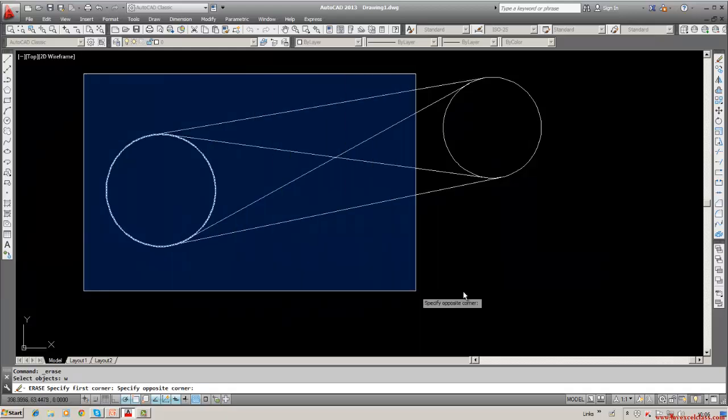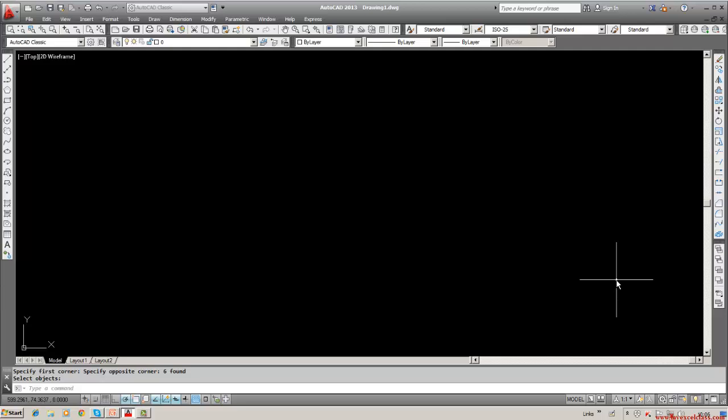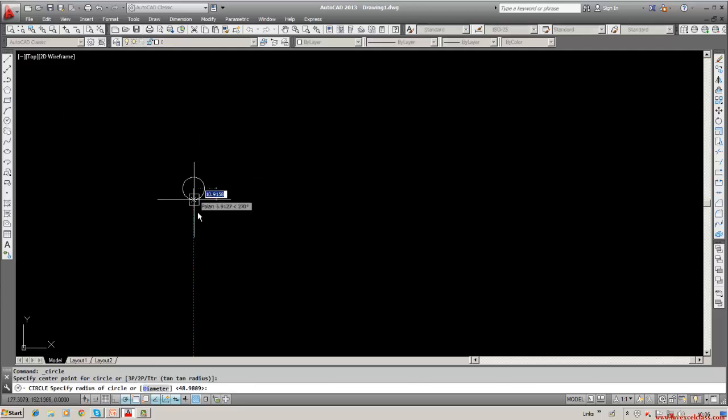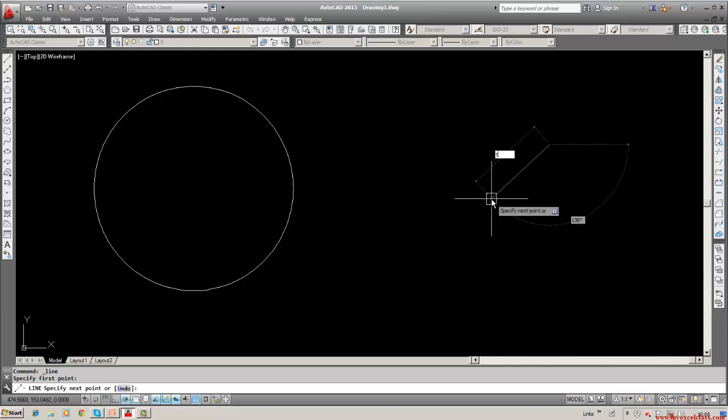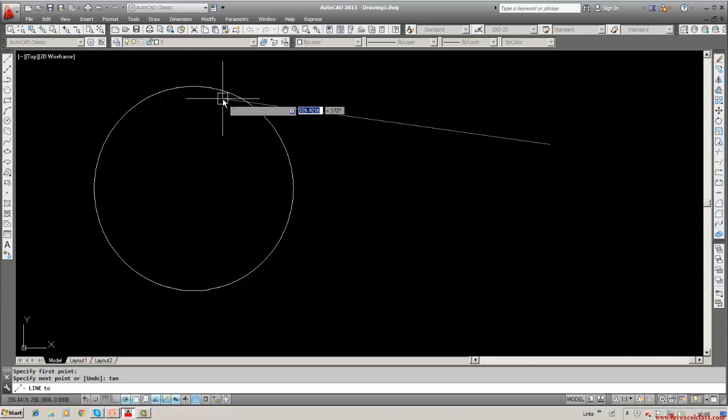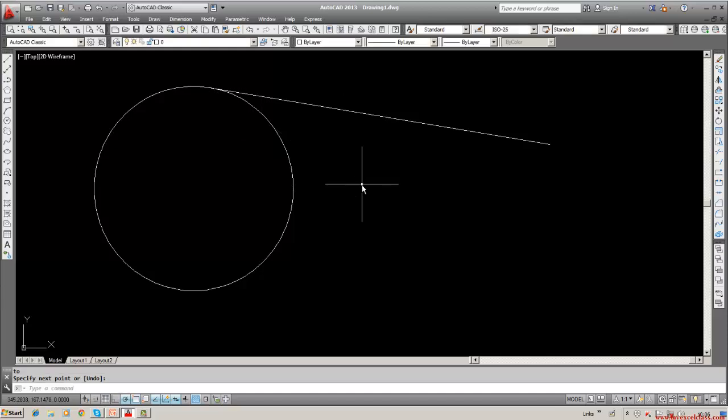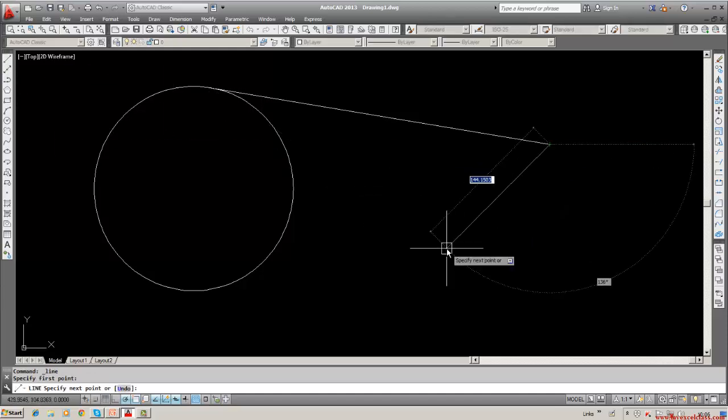Okay. Now, we will also see how a tangent can be drawn to the circle from a single point. See, this is a circle. You want to draw a tangent from a point outside the circle. Inside the circle, you can't draw a tangent. So you can click any point or enter the point here. Then you type tan like this. Okay. Similarly, another one here. Tan.